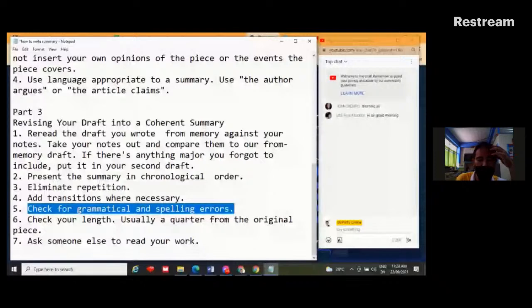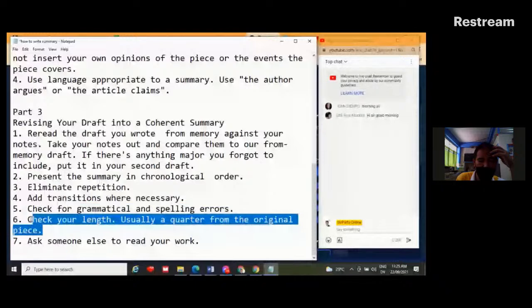Then after that, that's the time that you're going to check for grammatical and spelling errors. If you're using word processing software for that activity, you check for the grammatical and spelling errors. Another, check your length, the length of your output. Usually it is a quarter of the original piece. Let's say the original piece is 1,000 words. So your summary would be 250. That is one fourth of the original.